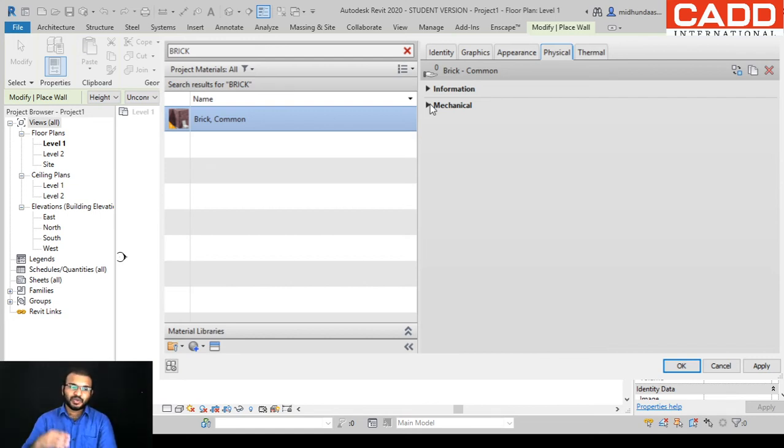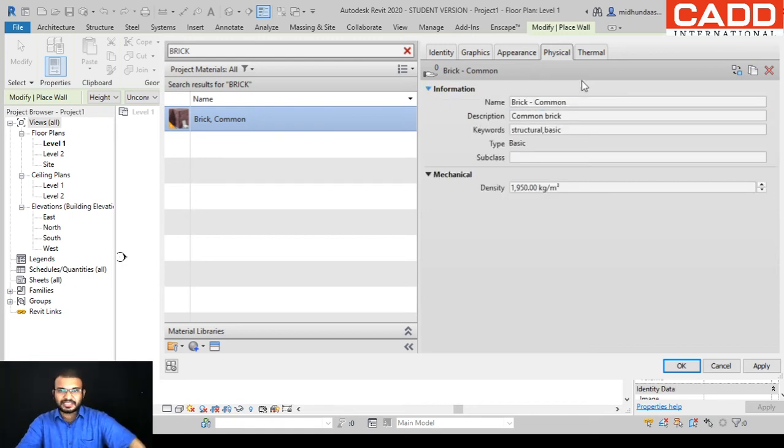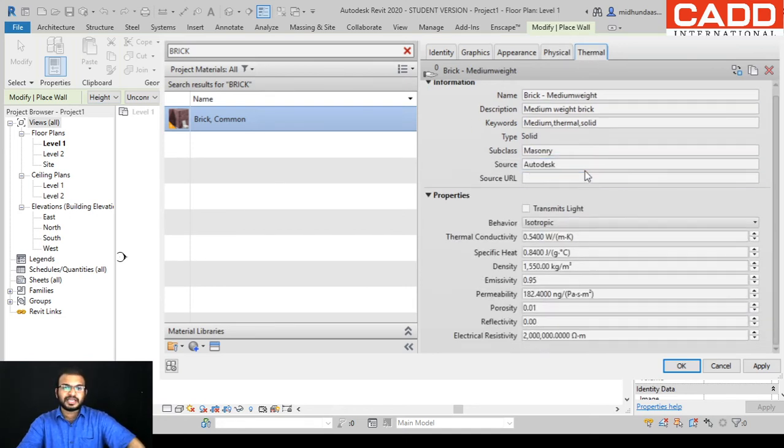For a material which you are using in the project, you can specify the mechanical parameters. Here it is only density related details in the physical data, and if you go to the thermal parameters, here you can give the thermal related parameters.